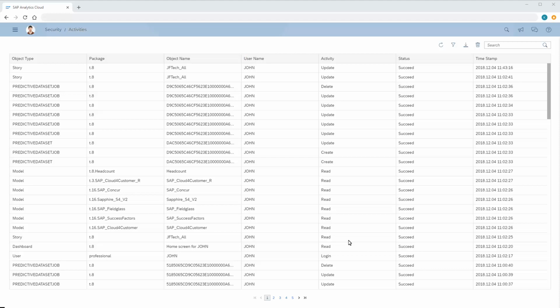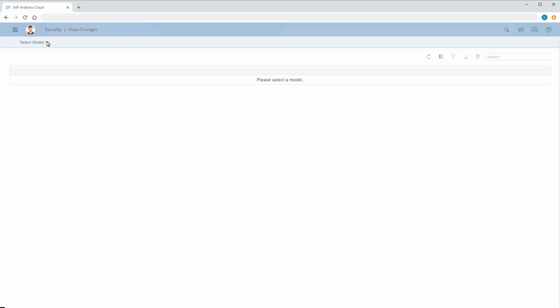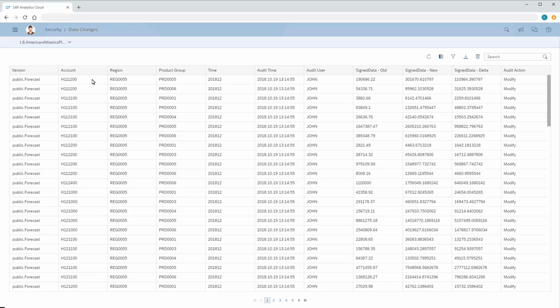We can also review the data changes in our models. Note that we can view data changes only for models that have auditing enabled. Once we've chosen a model, we can see the details as a series of columns, with a row for each change to each cell value. Note that changes are logged for each change made to the public version of any model category.